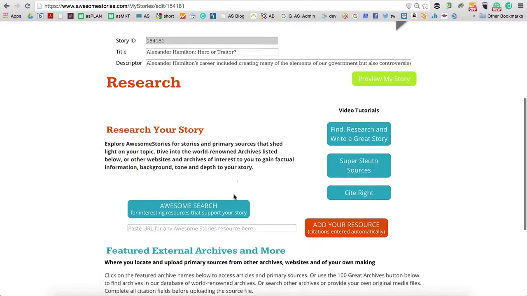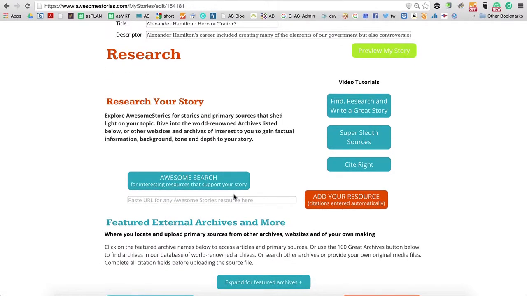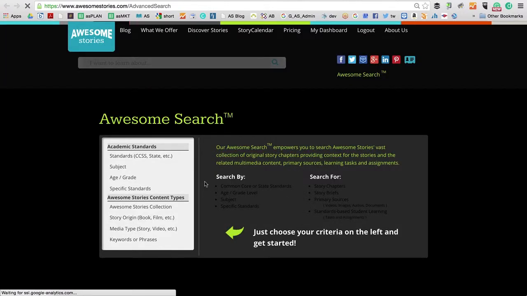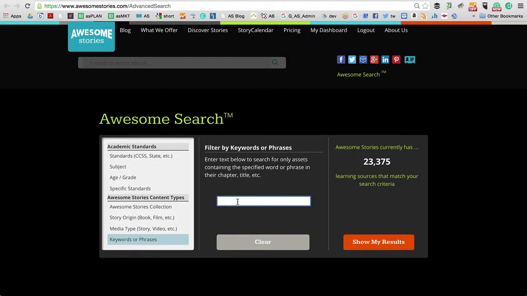Right now, to dive right into the research, we have 2 major ways we do the research here, and one is to do it right in Awesome Stories archive itself and use the Awesome Search to find what you need in the archive. You can choose by standard, subject, age, grade, or collection. These are the topical collections, or story origin, or media type. In this case, let's just look for keyword Alexander Hamilton.